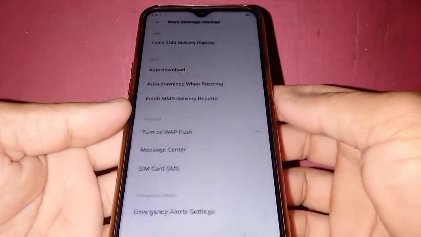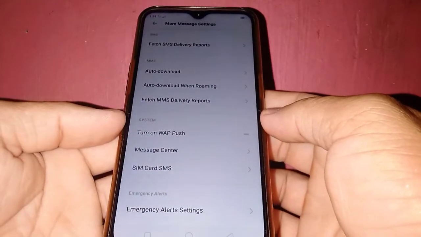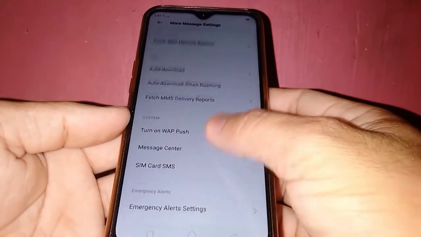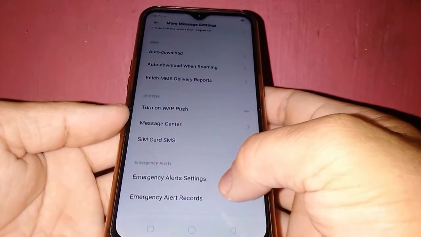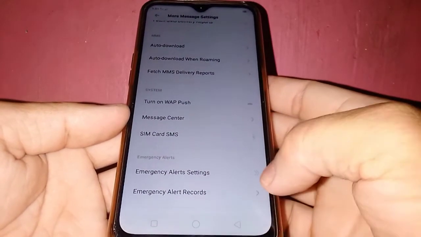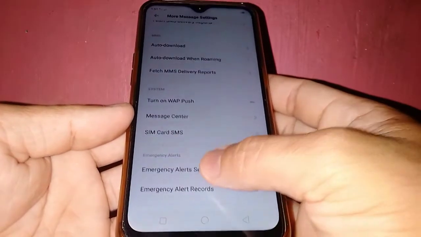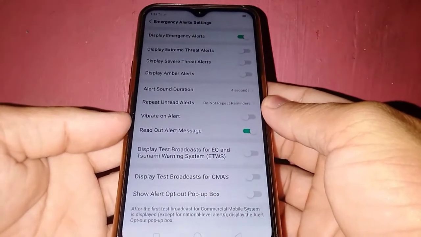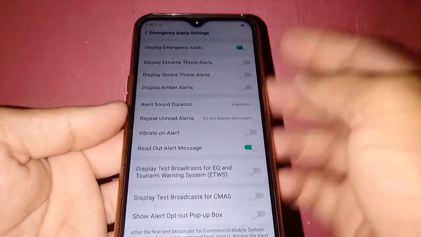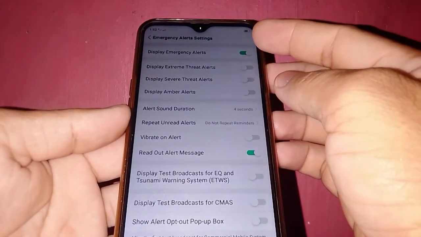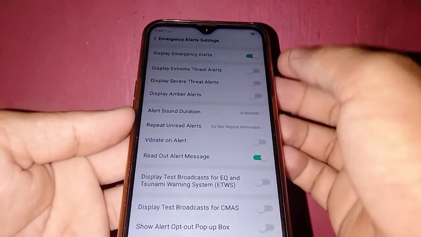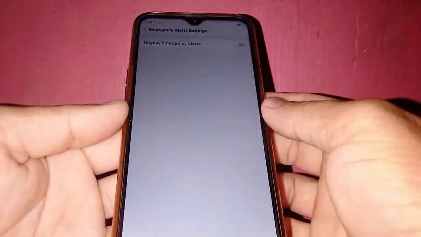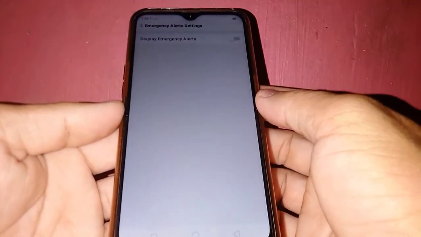Click this. Here in More message settings, you can see below the Emergency alert settings. All you have to do is click Emergency alert settings, and now you can see the emergency alert switch button on the top. You can turn this off by clicking the switch button. And now your emergency alert is off.